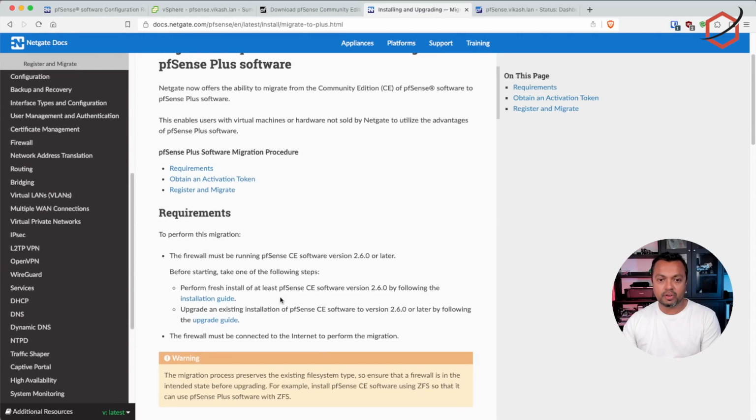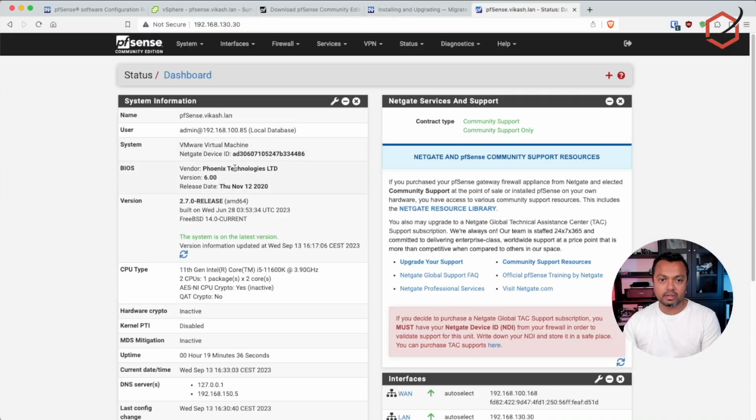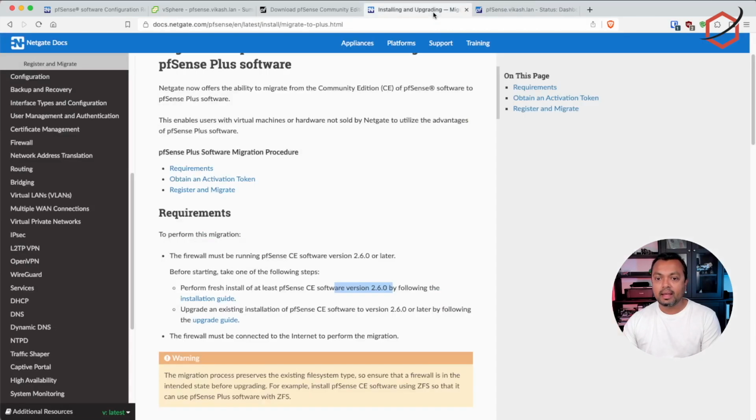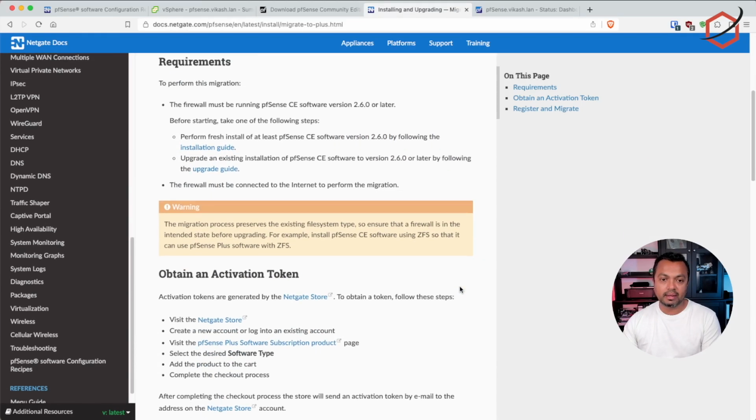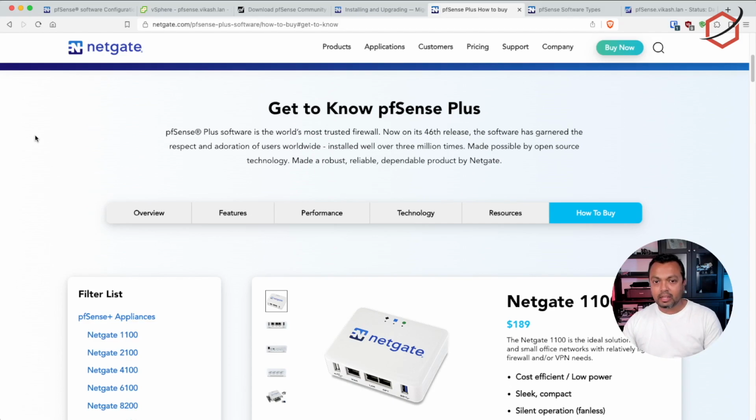The requirement is to perform a fresh install of at least pfSense CE software 2.6.0. As a matter of fact, we are on a newer version, 2.7.0, so that is fine. And of course, we have to obtain an activation token. The first step is to go to the Netgate store. Let's do that. And in the Netgate store, we will click on how to buy.